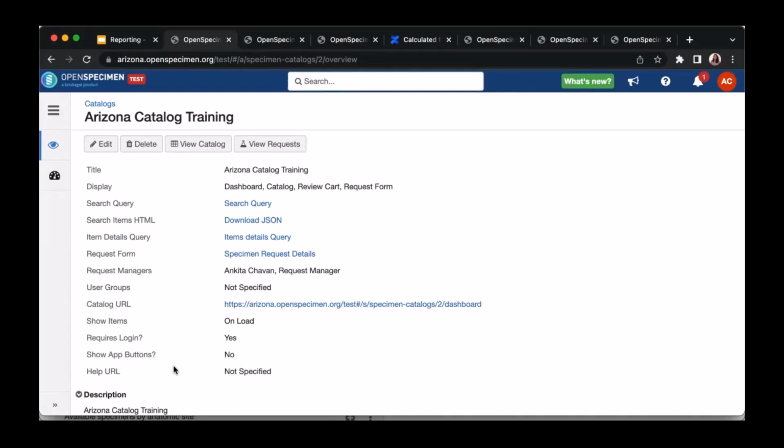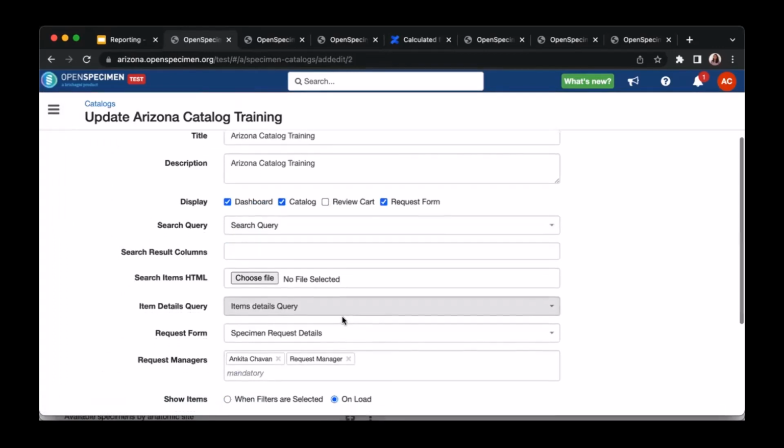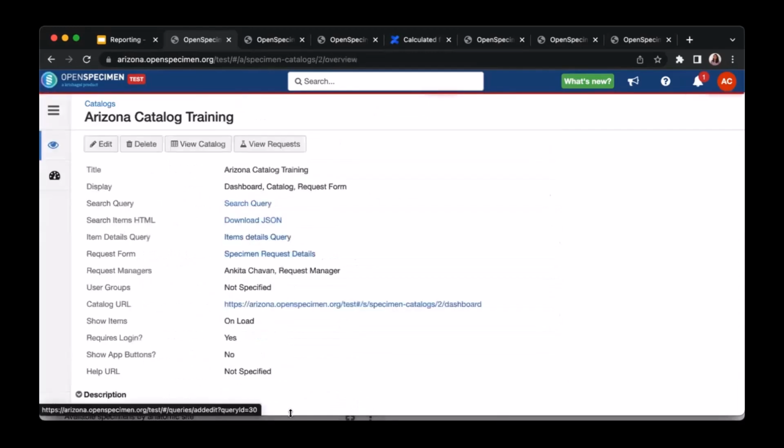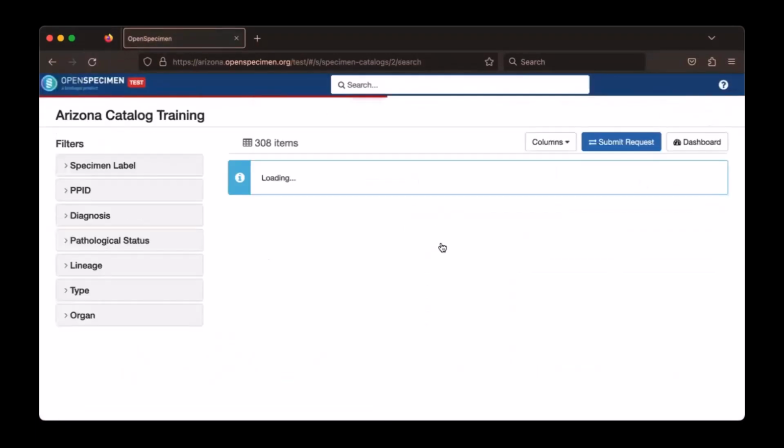So can you edit this? If you see there is that display option, if you remove the review cart option, then they don't have to select and put it to cart. It will directly take them to the request form after they have seen what is available. Okay. Can they add nothing to cart and then go to the request form?